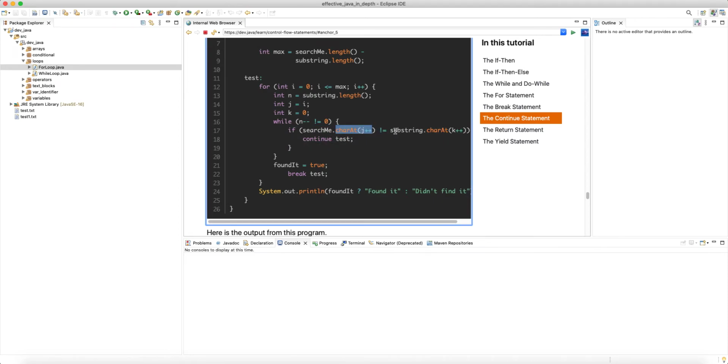If charAt(j++) is charAt(k++), then continue. Now note that there was a better way to implement this, because right now we are looking at all the characters of the substring and comparing them with the characters in the searchMe string, and we have to do it for the length of the substring.